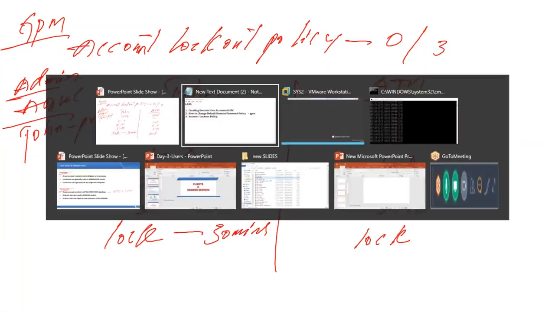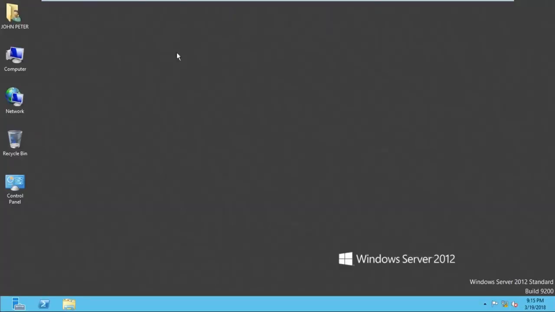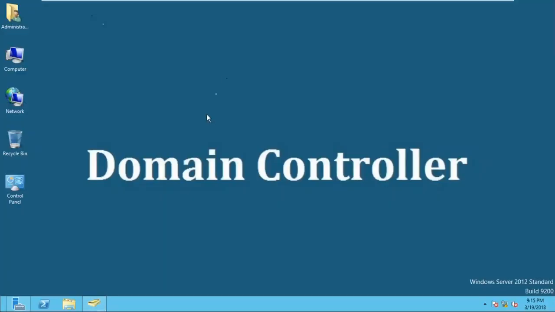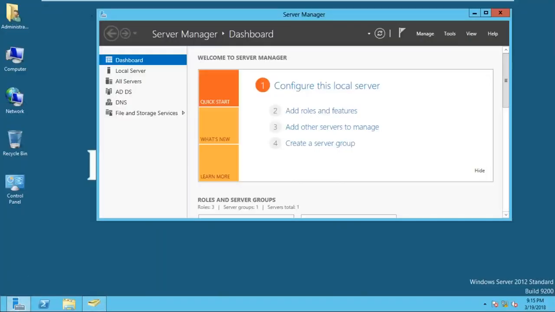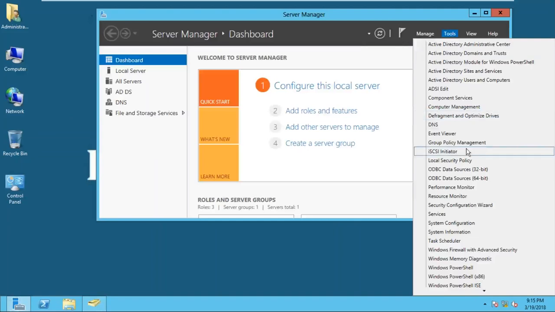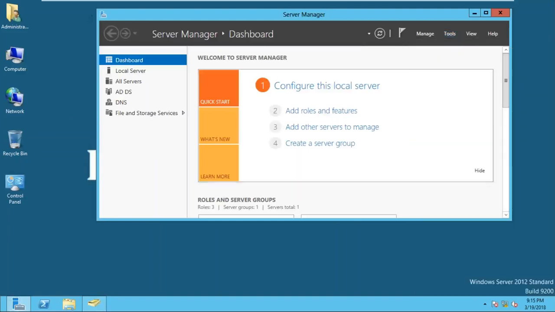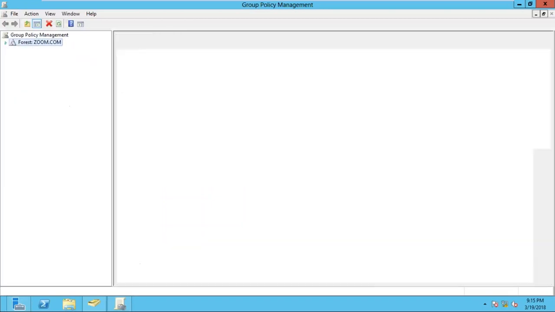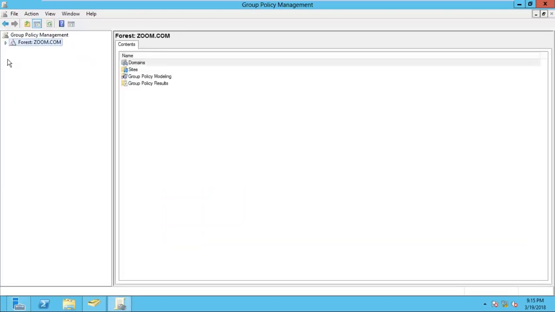Now see here, I'm going to my server now. This is my client. I have to leave this machine. I'm going back to my server. This is my DC server. I have to go to the tools, server manager tools, and open the group policy management console. So basically it's like this. We have to expand. So write down steps. Expand the forest. Please write down fast.